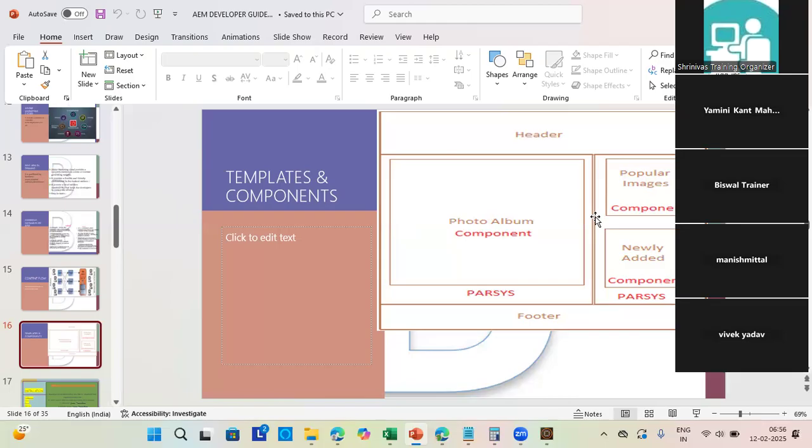Any questions, doubts on templates and components?